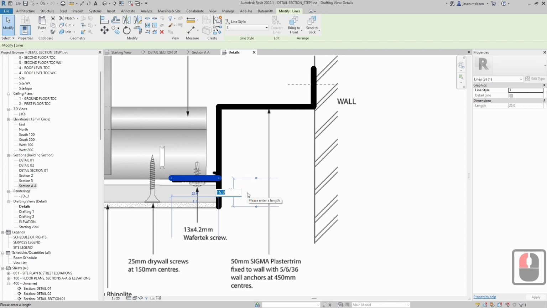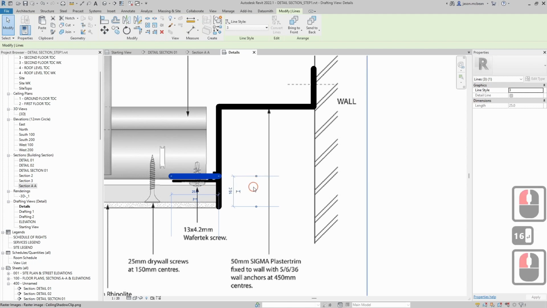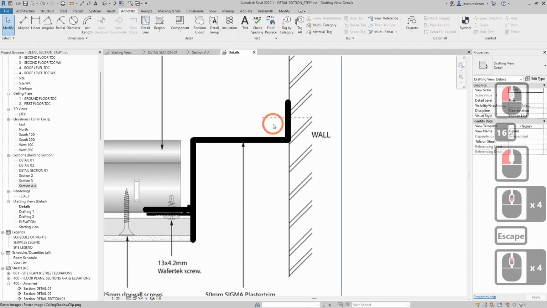You can maybe make it 20, but maybe 15 mil, because usually these plasterboards are 12.5 mil thick, and then you put a skim coat, so 15 mil might work. We can always change it to 16 mil just to give us a bit more tolerance. Okay.